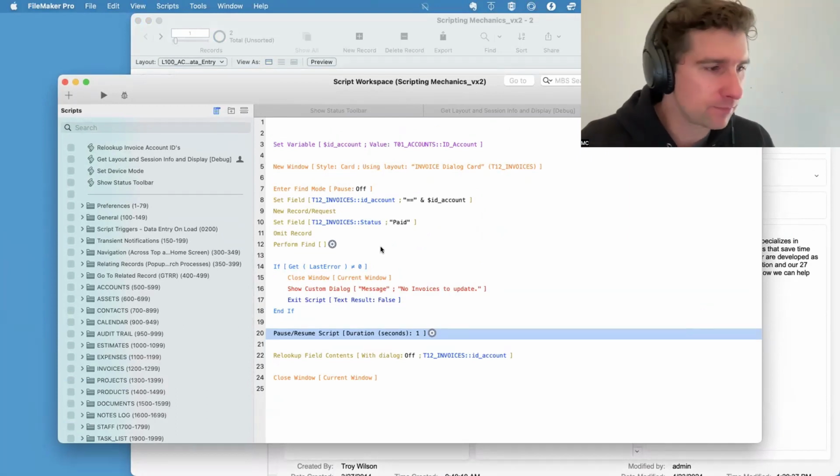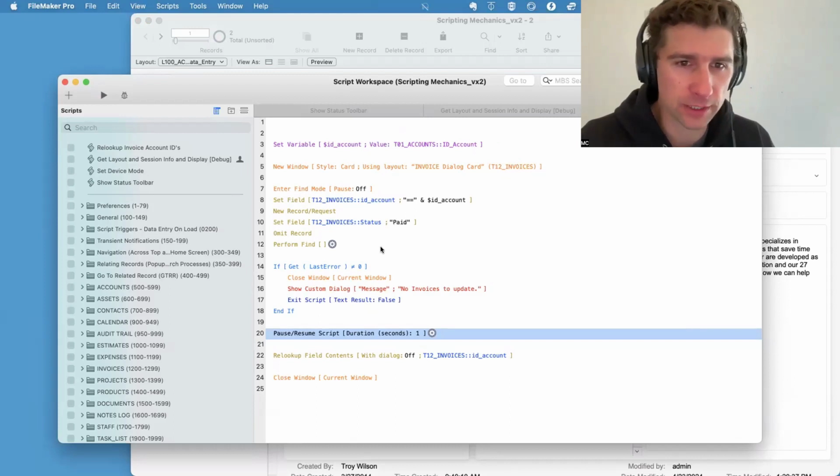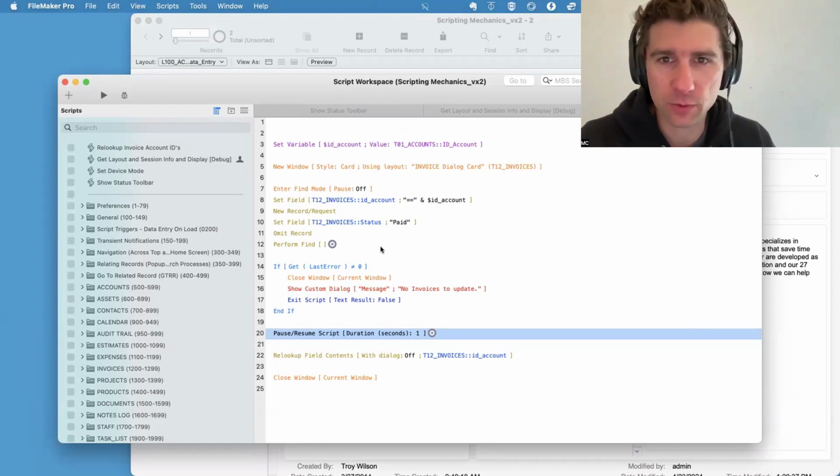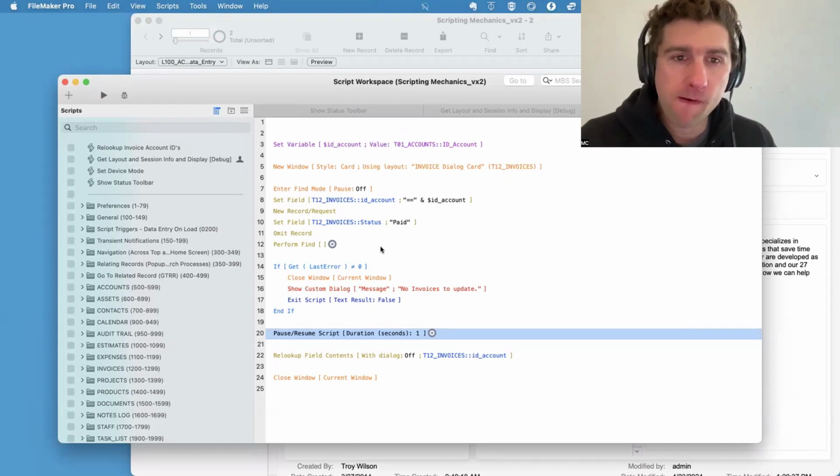Do you have any questions about this or any other scripting questions? We have someone asking how you tackle particularly difficult requests for scripts. Like, how do you plan them out? Do you just kind of wing it and see if it works? Do you write out a list? Yeah.